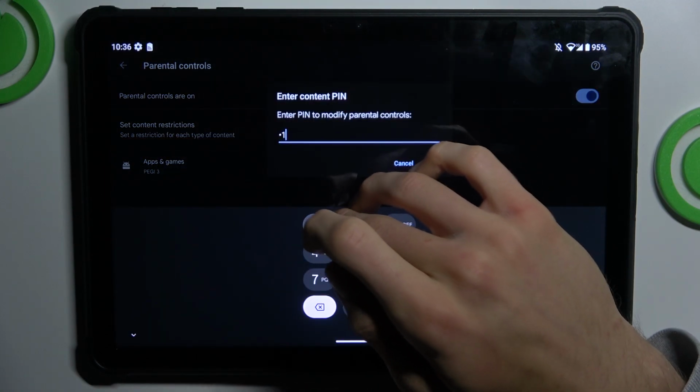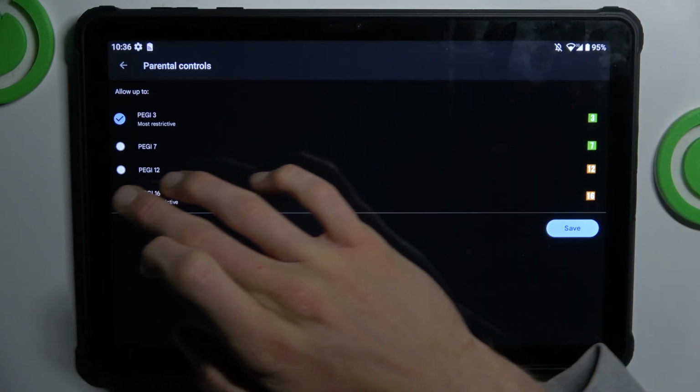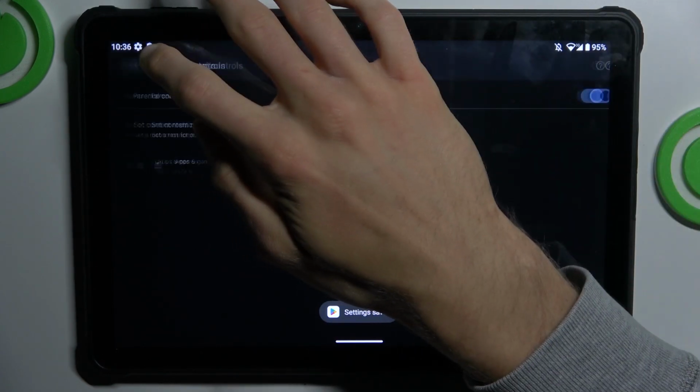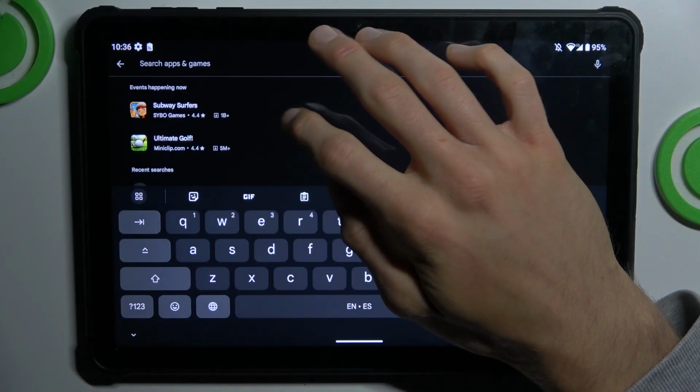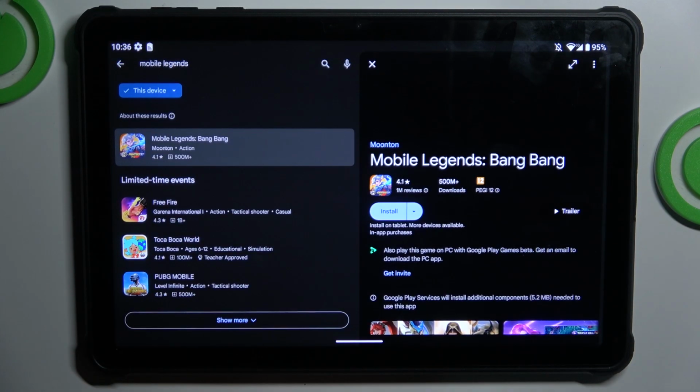Now we must enter our parental control PIN, and we can easily change it from PG3 to PG16, confirm by tapping OK, and save. And that's all. We can go back and try searching for Mobile Legends again, and it is working right now, and we can install it.